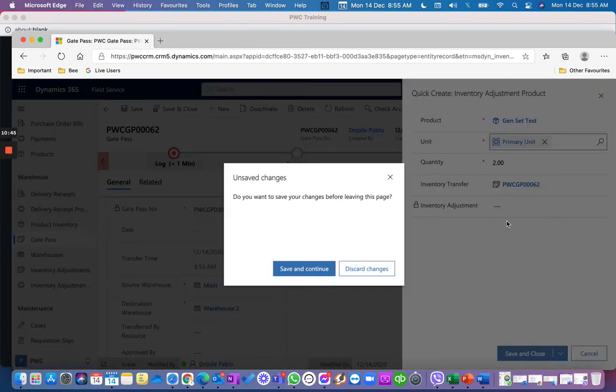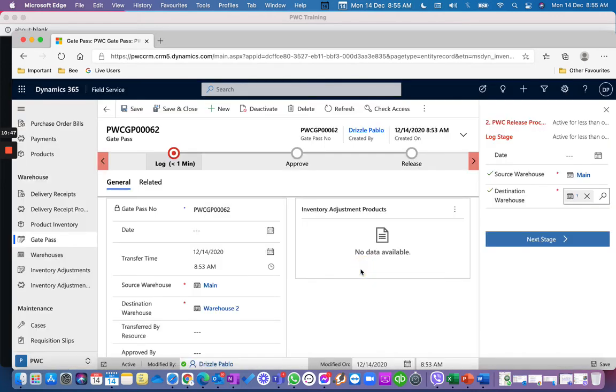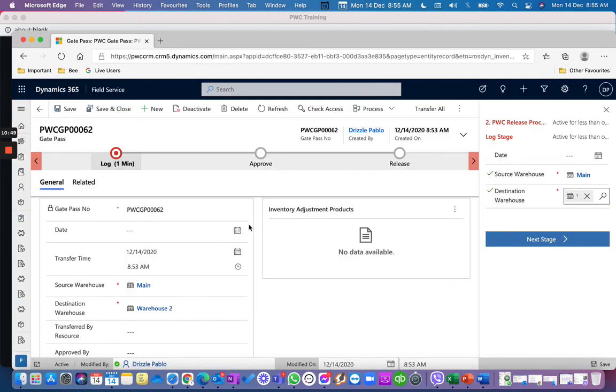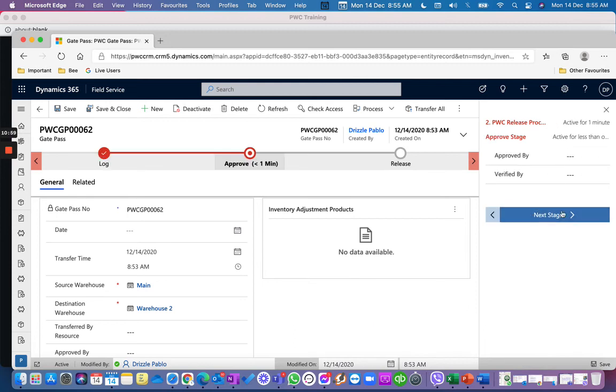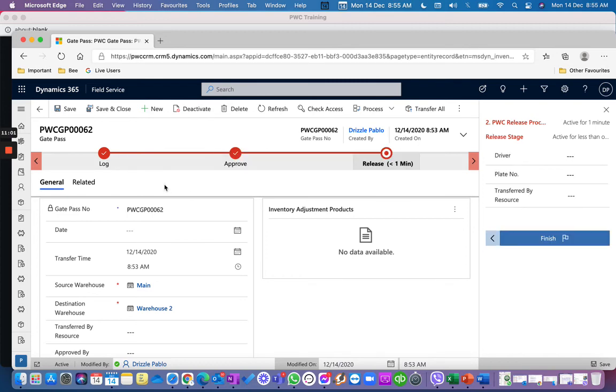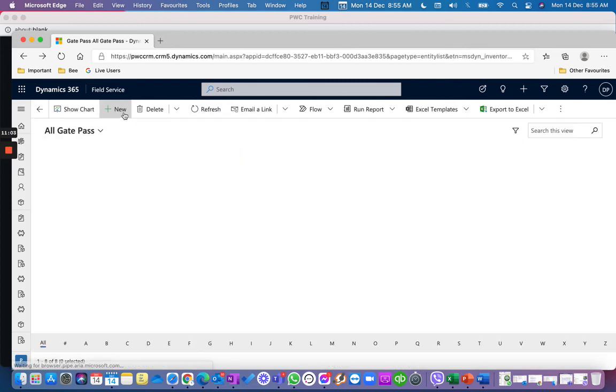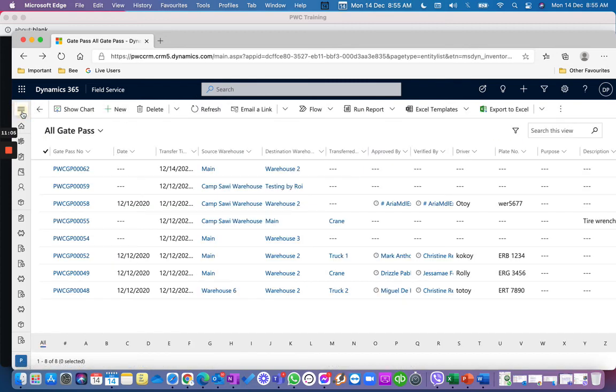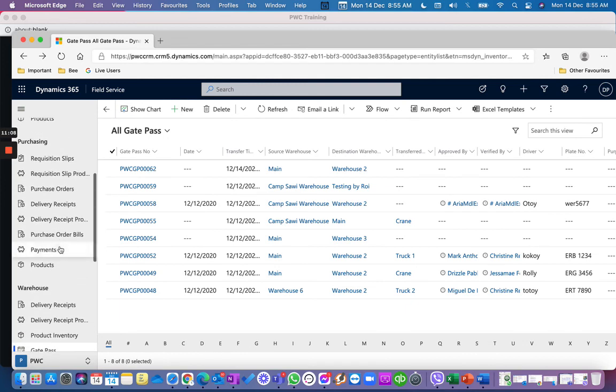Okay, all right. So don't worry if there is like specific errors that you encounter. It's all right. And make sure if you see this table, please don't forget to complete it. Then approved by, verified by, release, and then that's it. Save and close. That's how you will complete a gate pass.